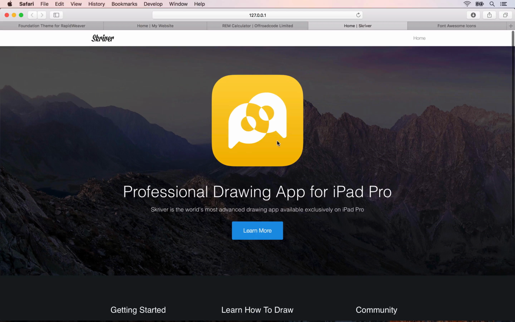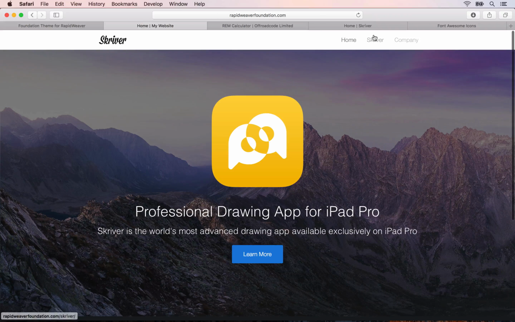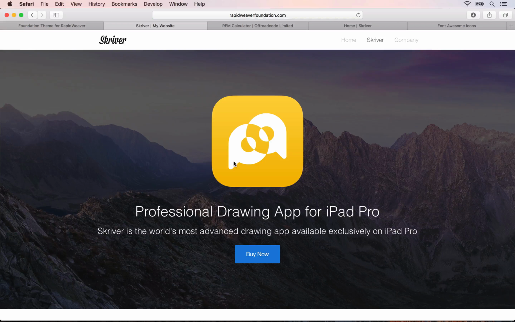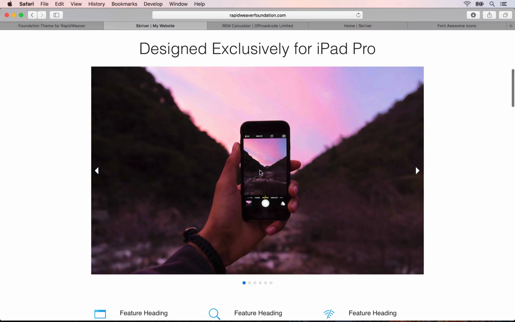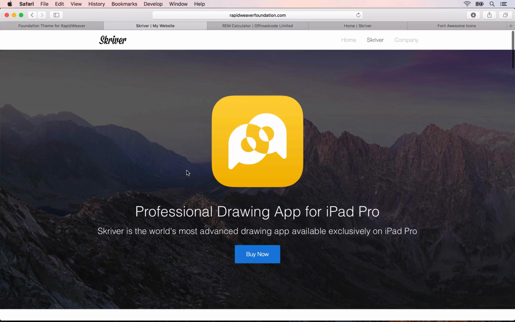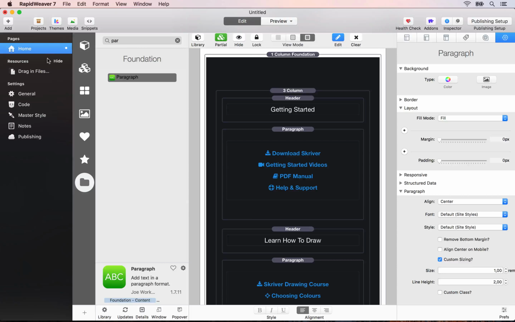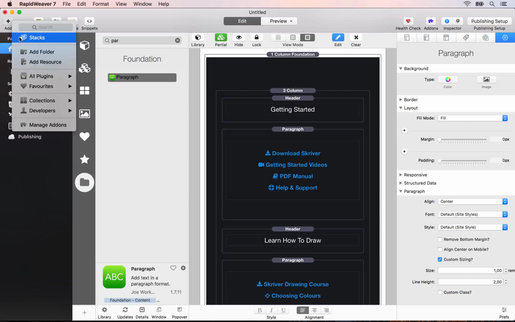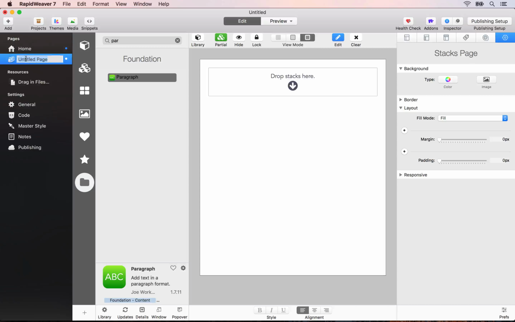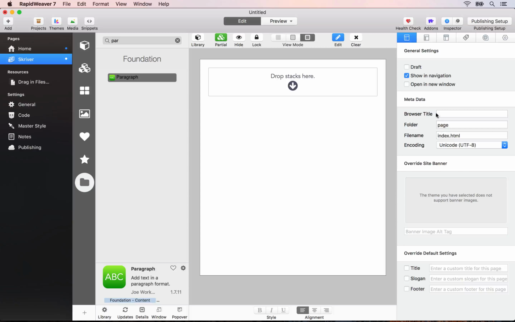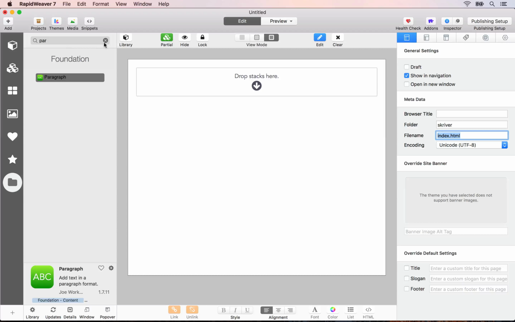What we can move on to is creating the Scriber page. So if we go again to our live site, you'll see we have the Scriber page here with the banner and the app and a Buy Now button. Let's have a look at how we can start building this page. So let's go to RapidWeaver. I'll open up RapidWeaver's left sidebar here, and I want to add a new stacks page. And instantly we'll call this Scriber. And I'm going to update the folder to also be Scriber, like so. And just close out RapidWeaver's left sidebar.